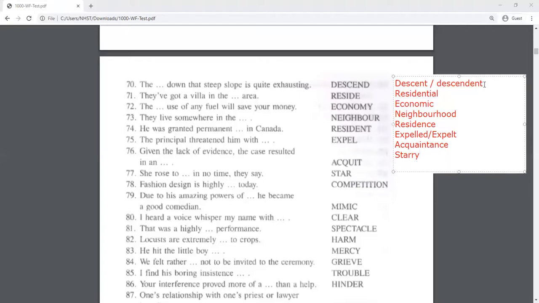Okay, fashion design is highly competitive. Yep, obviously. Due to his amazing power of mimicry, mimicry like this. Mimicry. Familiar word with R, yeah. With R.